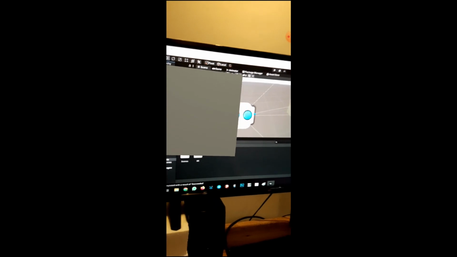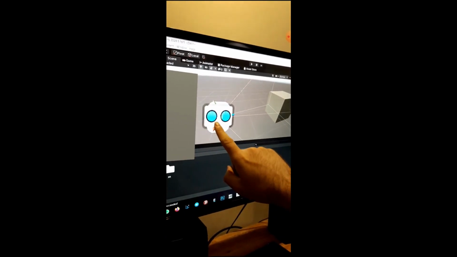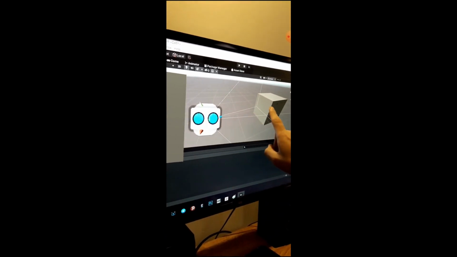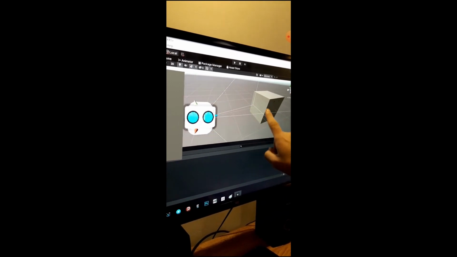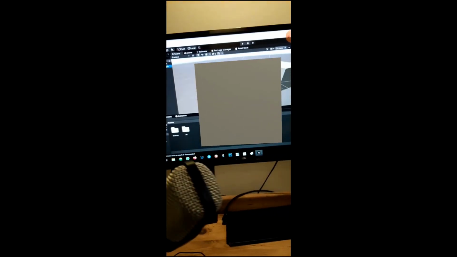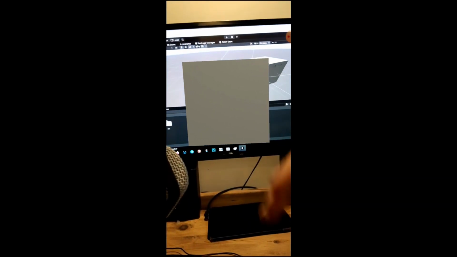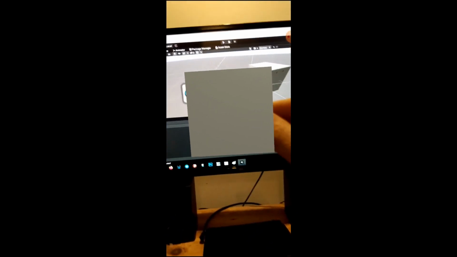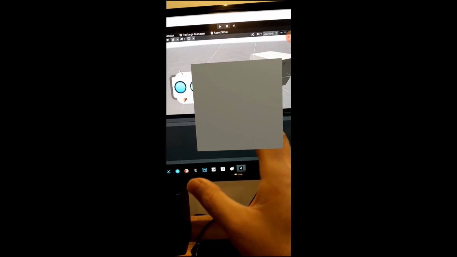It is our object, and we said the cube must be in front of our camera. As you can see in the AR, the cube is in front of our camera. This system of AR Foundation helps us to do our mission.